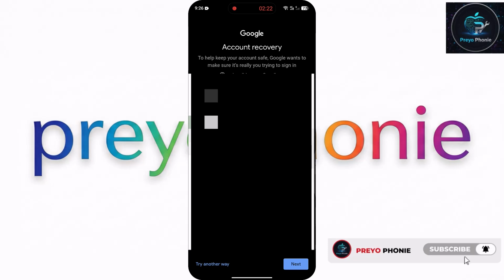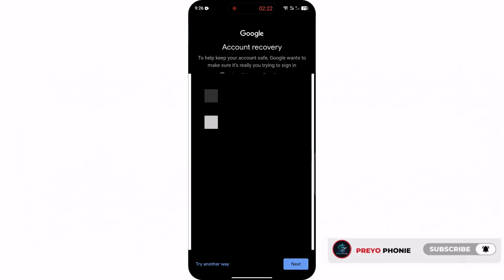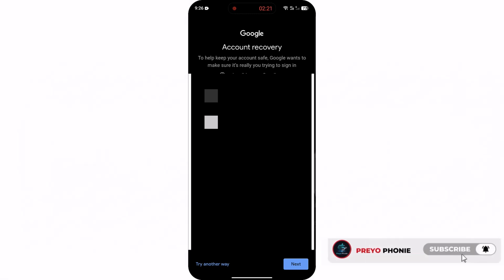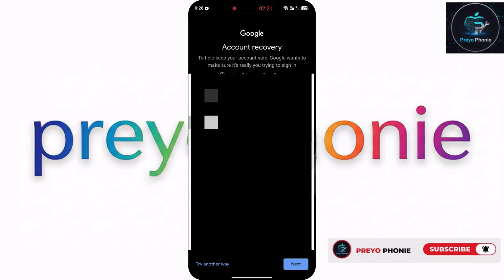Step 5. Enter verification code. Return to the Gmail recovery page and type the code carefully. Then tap Next or Verify to continue the reset process.